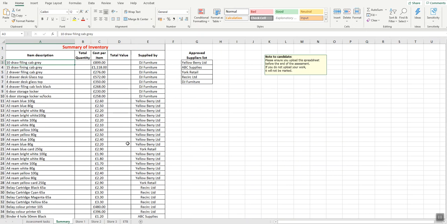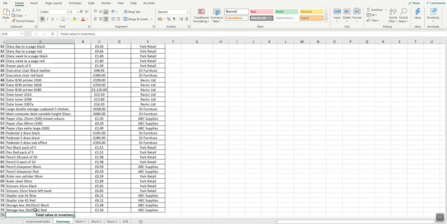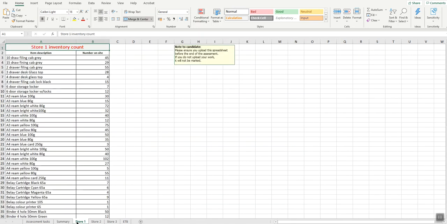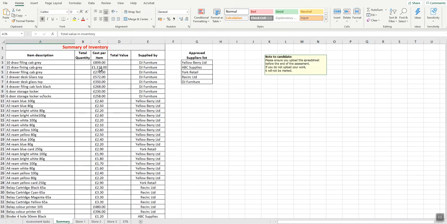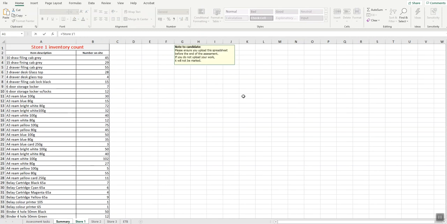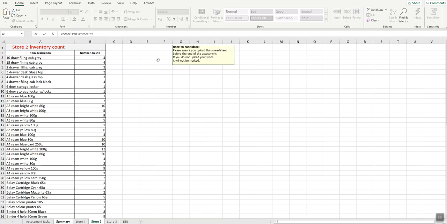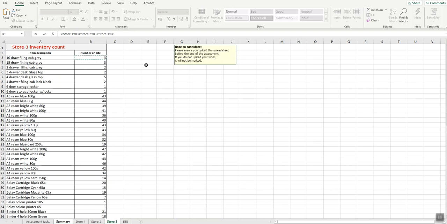They all start with a 10-drawer filing cabinet, and they all end with a red storage box all the way down. So then I realized that all I actually need to do is a simple formula here that just adds those 3 values together. So starting with an equals, I'm just going to go to sheet store 1 and click, then press plus and go to store 2, plus, and then store 3 and enter.